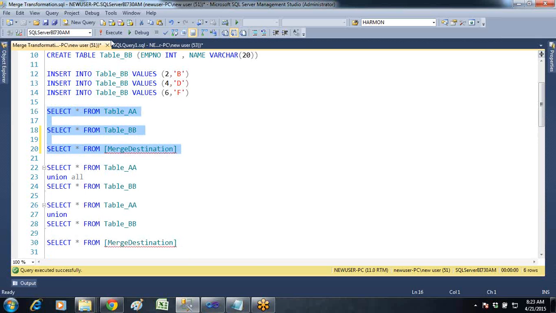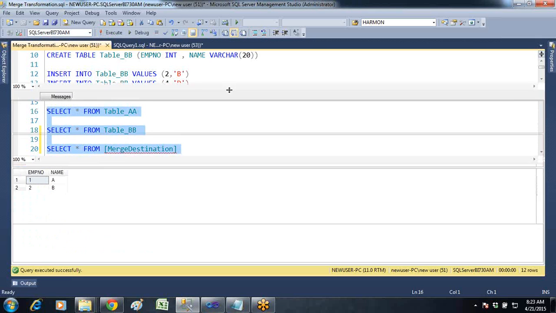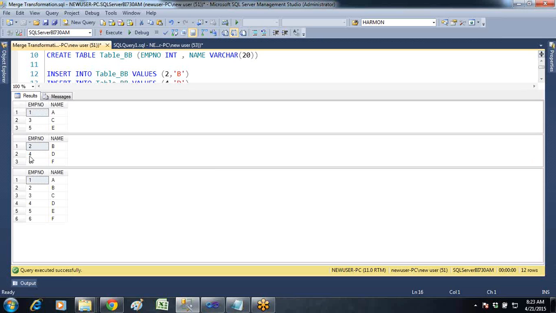Now look at the data of these two tables: 1, 3, 5, 2, 4, 6. After combining the data, look at the data: 1, 2, 3, 4, 5, 6. This is what we need to achieve with the merge transformation.